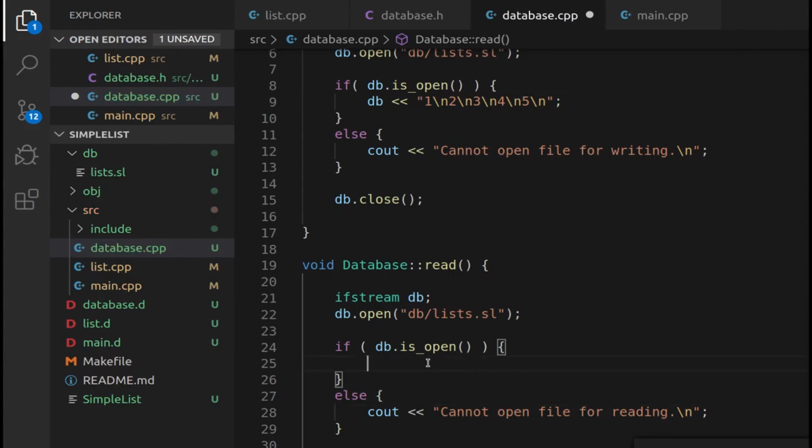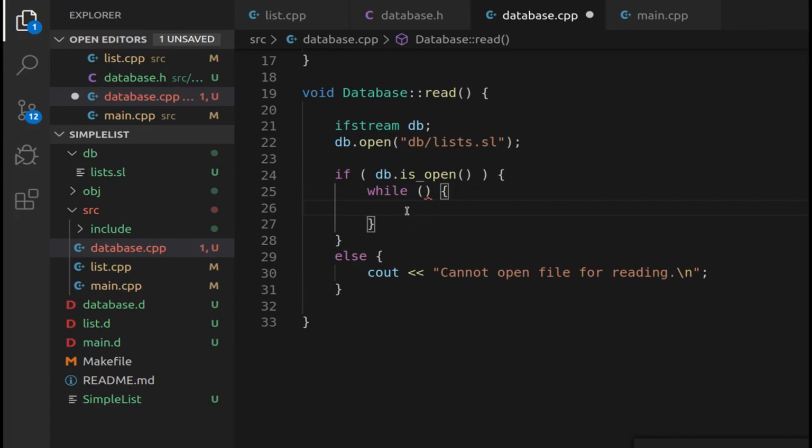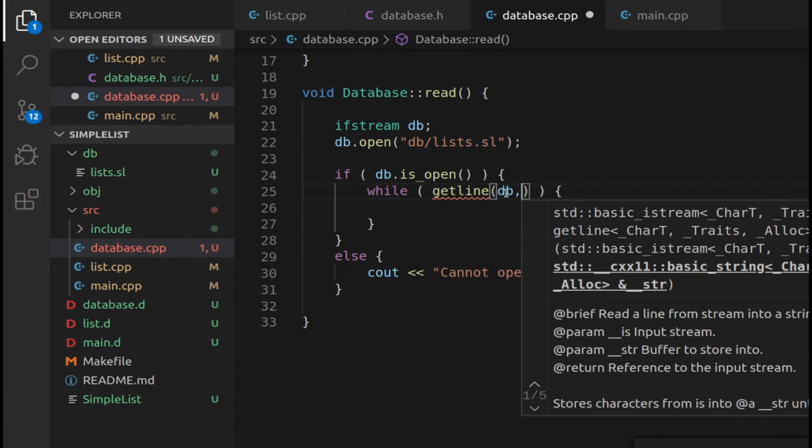Great. In here, let's go ahead and take advantage of a while loop with the getline function. If we use while, this is a special operator that you can use in order to keep executing a condition until whatever's in these parentheses is not true anymore. So there's a special function we'll use inside these parentheses. It's called getline. So getline requires 3 arguments. The first argument is going to be our ifstream db variable.